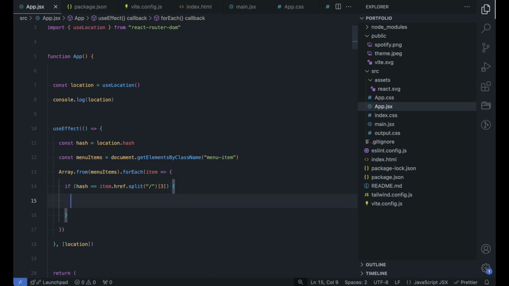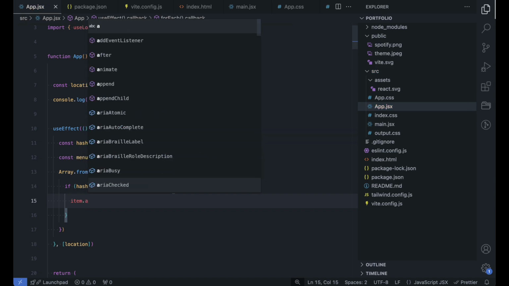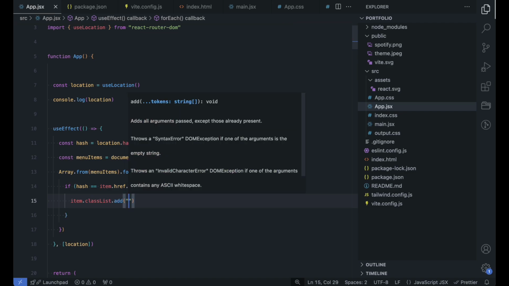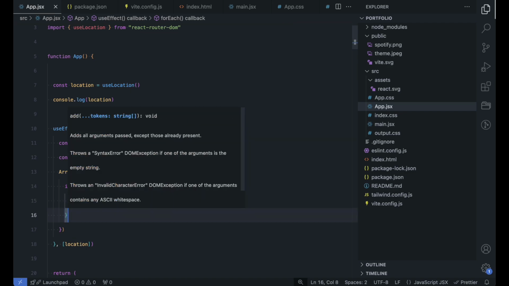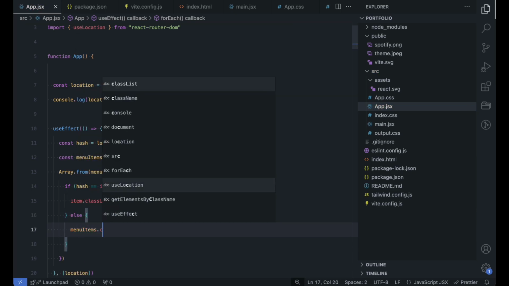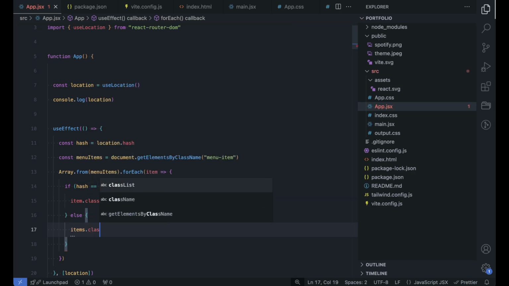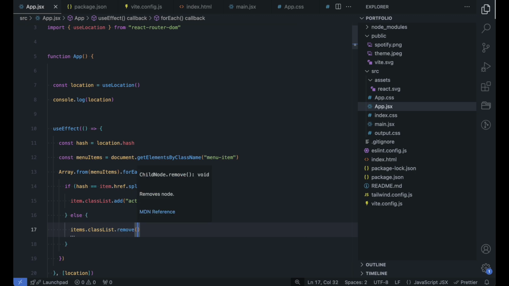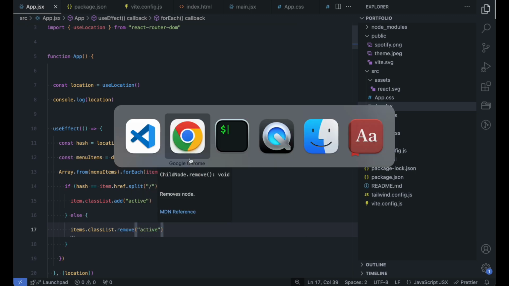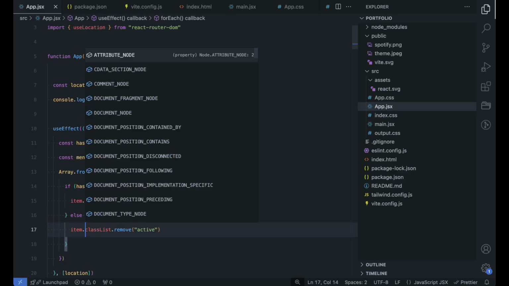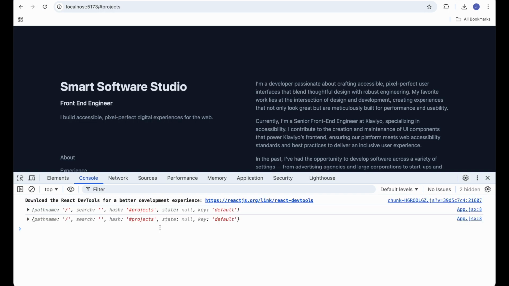So if this hash matches, I want item.classList.add, and the class that I want to add is active. Else, if there is no match, I want to remove the class active. So classList.remove active, and I did item instead of item. It's working now.